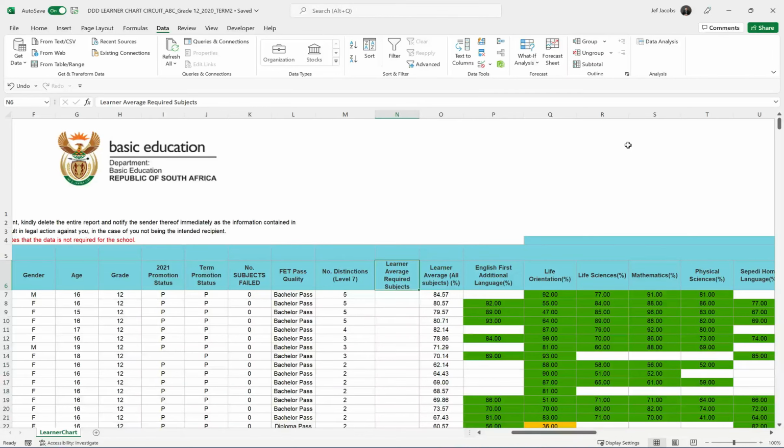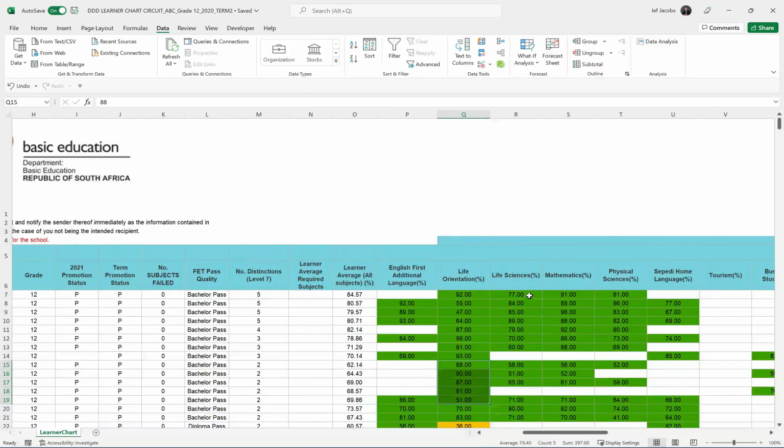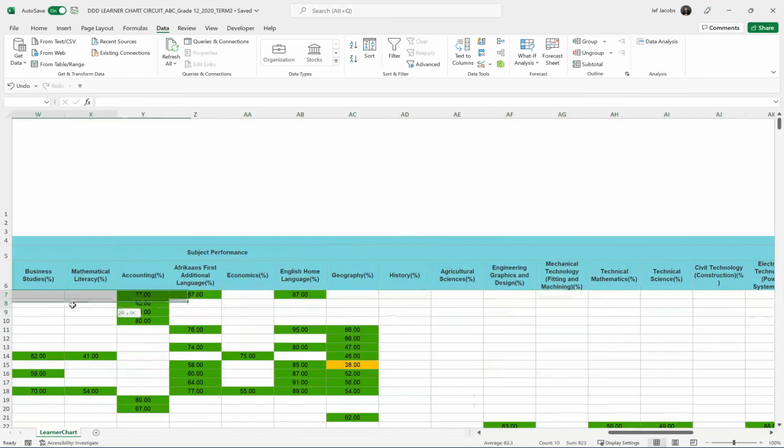Right, let's say you want to identify near distinctions. So these are learners who achieved in subjects between 75 and 80%. So for example, this learner here, who's achieved 5 distinctions, missed a distinction in life sciences by less than 3%. How can we identify these type of values in all of the subjects?